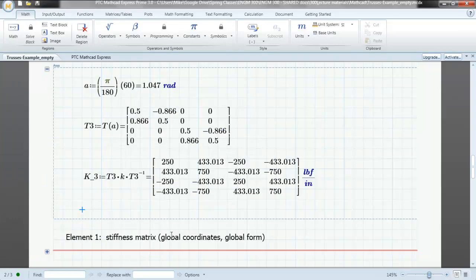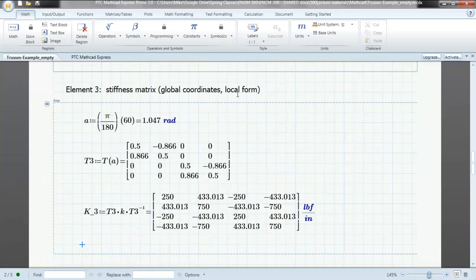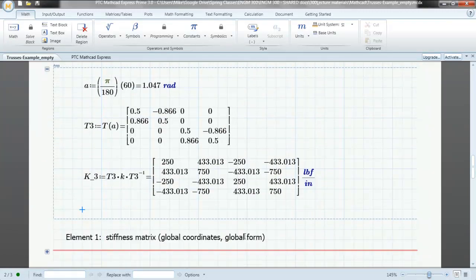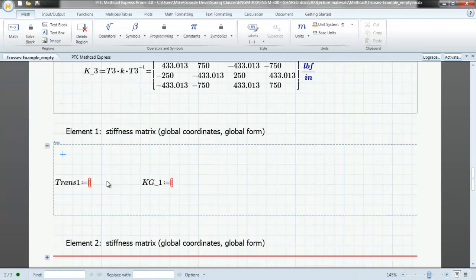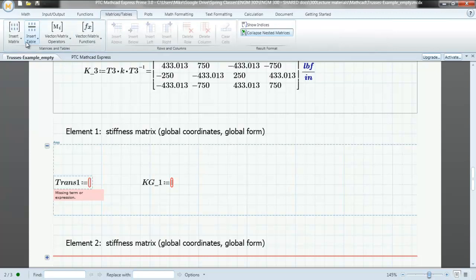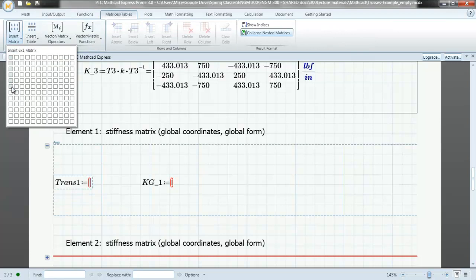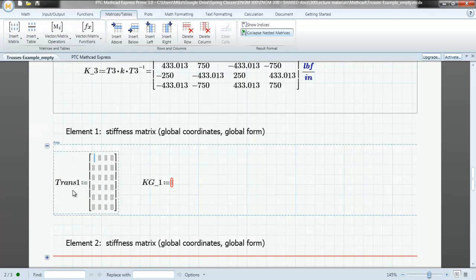All right, so we're trying to go from, so these were global coordinates, local form. We're going to go to global coordinates, global form. So we're going to put in our transformation matrix. This is our 6 by 4 matrix we're going to put in for element 1. And probably the easiest thing to do is just insert it this way. So we get, let's say, a 6 by 4. So we get that. And element 1 is made up of node I.